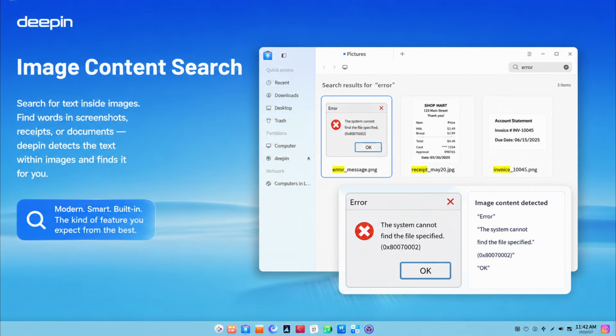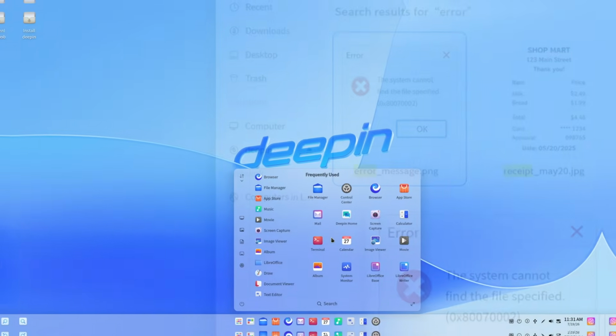And here's a genuinely neat one: image content search. This lets you search for a picture based on text that's actually inside the image. So let's say you've got a screenshot of an error message or a photo of a receipt or a scanned document. You can now search for a word that appears in that image and Deepin will find it for you. That's a pretty modern feature, honestly the kind of thing you'd expect from a much bigger, more established operating system.